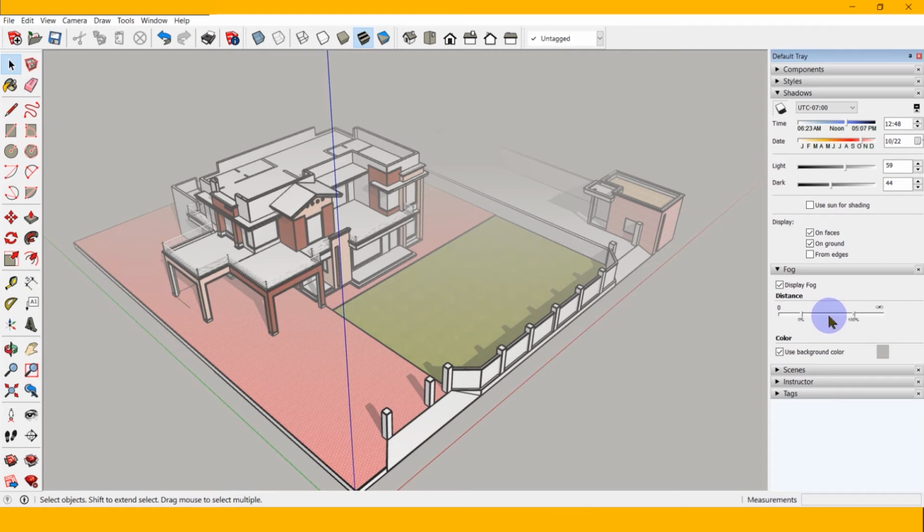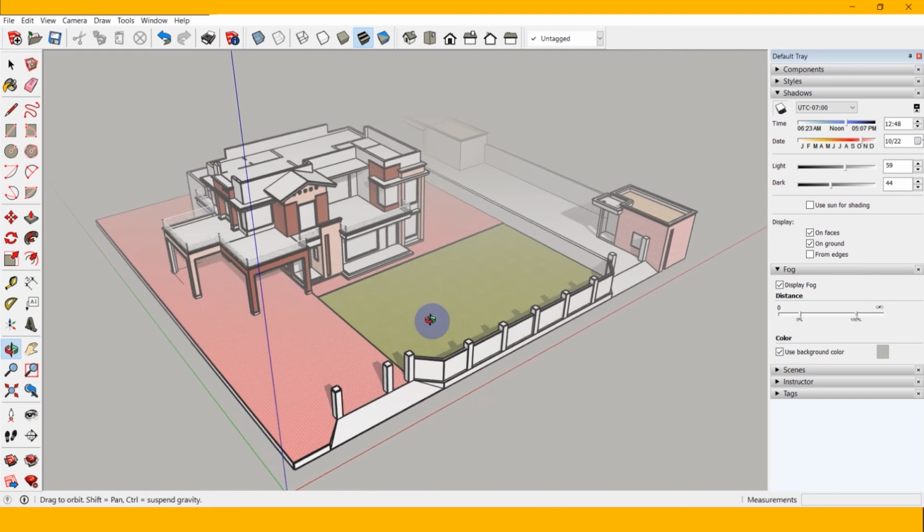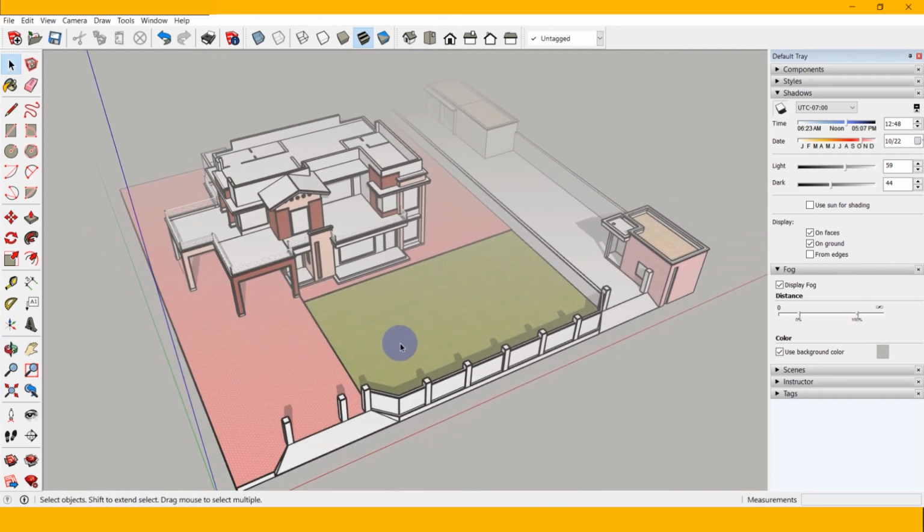As you can see, as I orbit that around, it changes a little bit. But again, I can use this for depth cueing. Let's say I have a large scene, such as a city or something like that, and I want it to be a little bit hazier in the distance. This is a perfect way to do that.